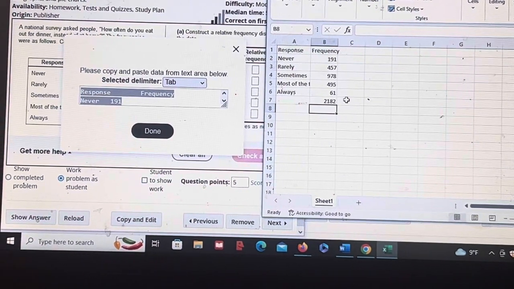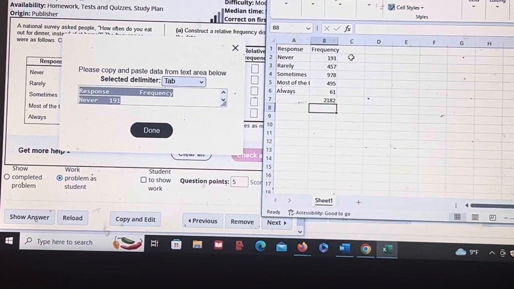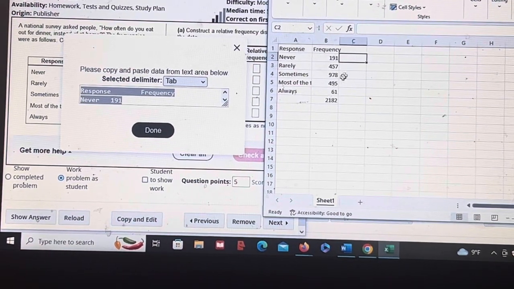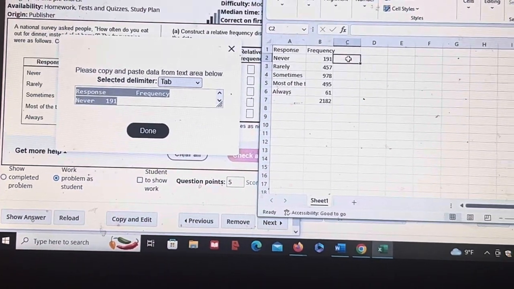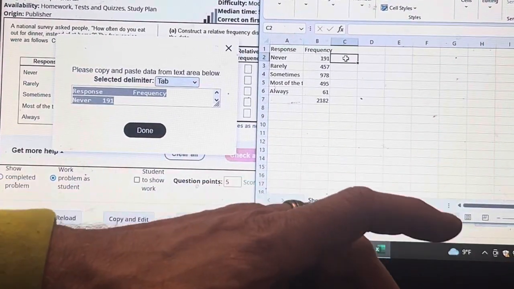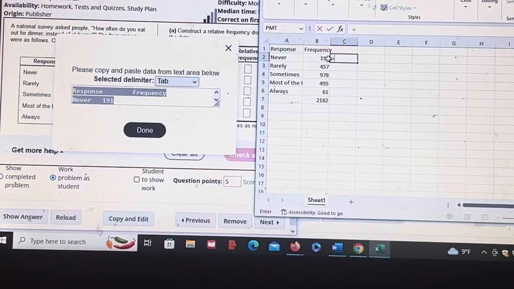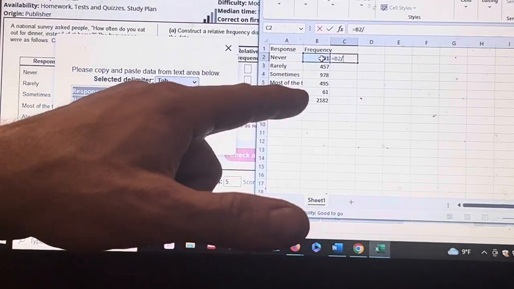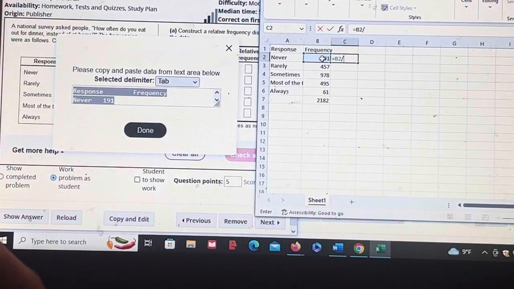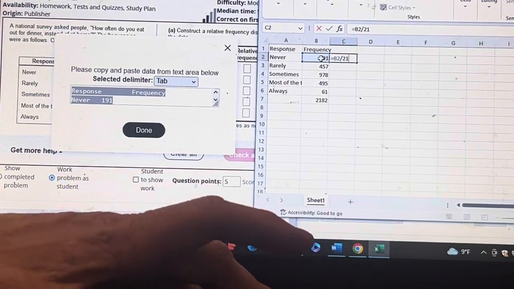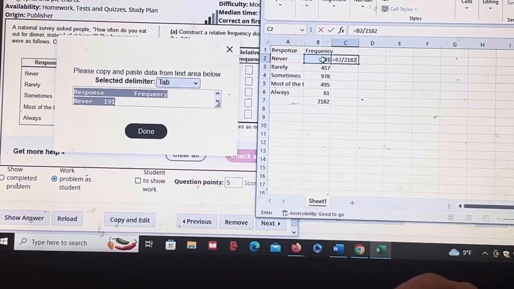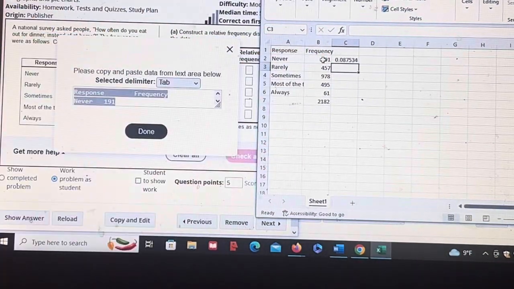Now what I do next is I want to take each one of these values and divide it by this value. So I'll start with this one: equals, I'm going to click this value right here, and divide by this one down here. I'm just going to type that one in because I don't want to fill it down to the blank spot below it. And there you go. There's my relative frequency for never.